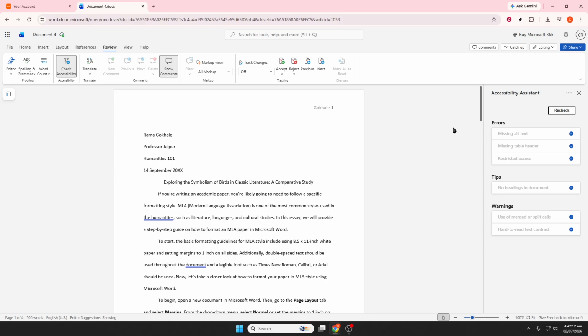Next, check your headings. Instead of manually making text larger or bold to look like a heading, use Word's built-in heading styles from the Home tab. This is important because screen readers use heading structure to help users move through a document efficiently.